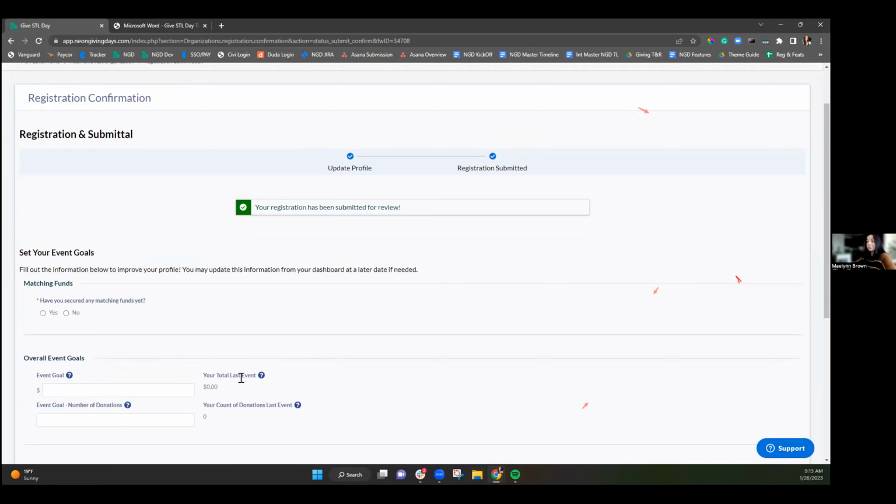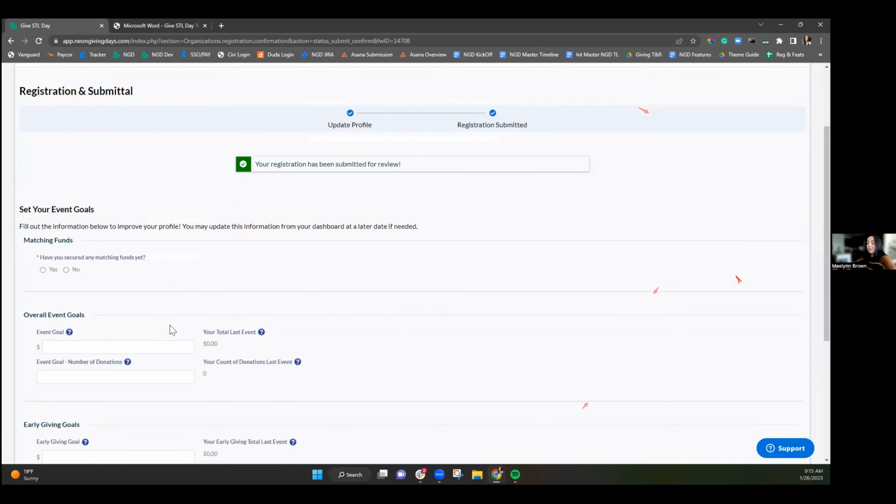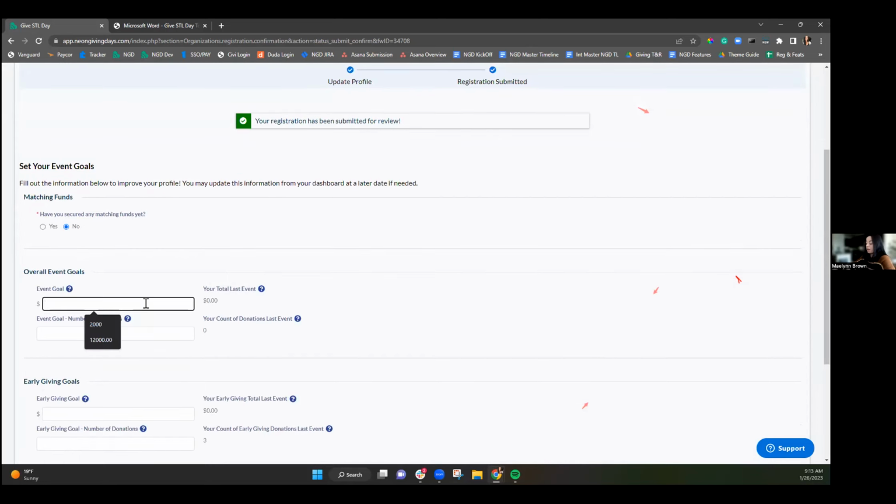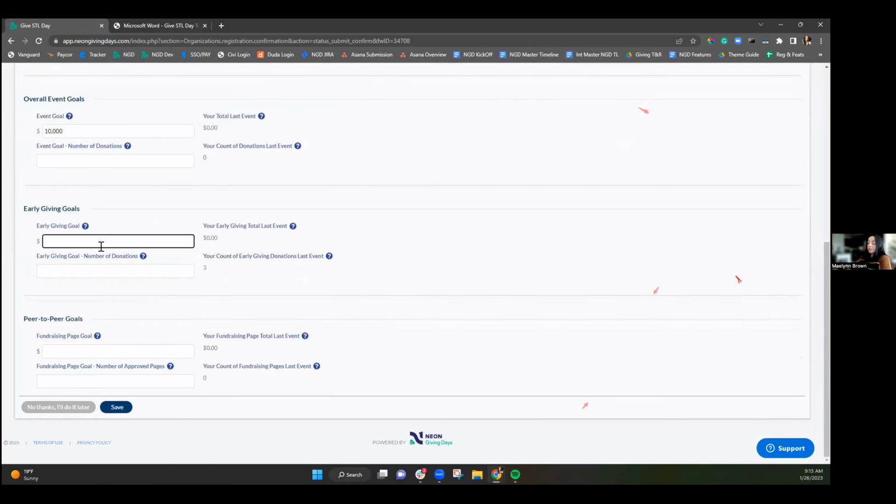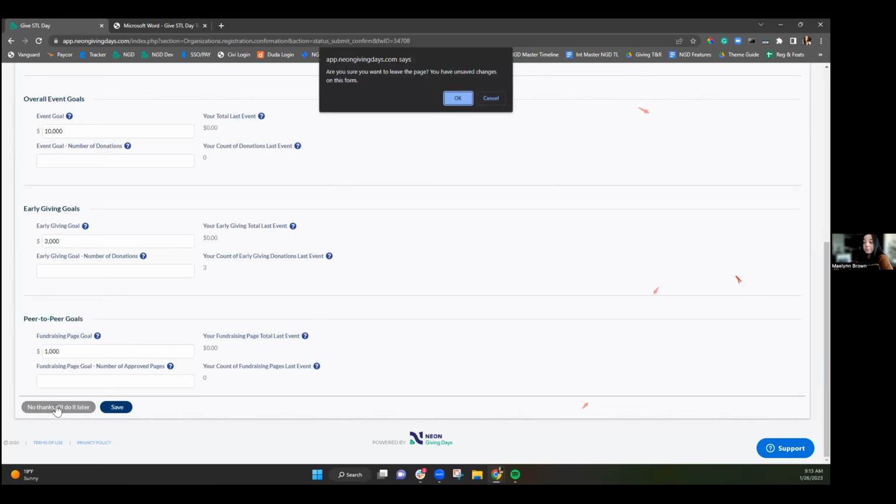move forward. Right now, though, since my registration has been submitted, I have the opportunity to set my event goals if I know them. So maybe I have a goal of 10,000, but maybe during early giving, I want to raise 3,000. And through fundraising pages, I'll raise 1,000. You can make these whatever you want, or if you aren't sure of them right away, you can click the no thanks and I'll do this later.